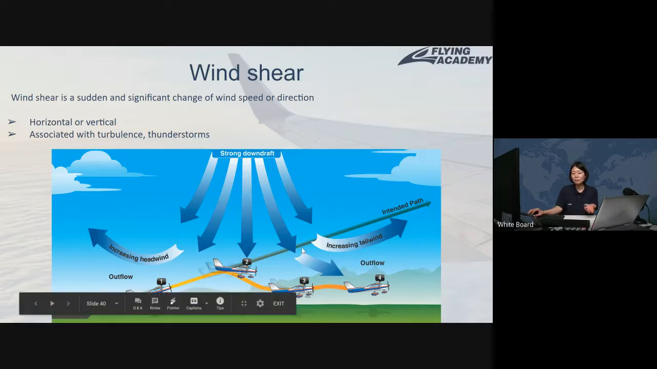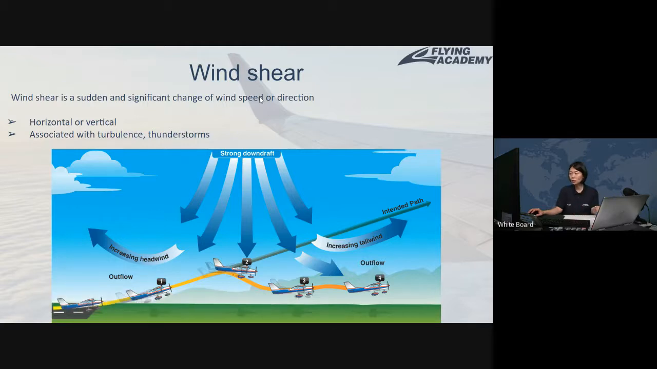But once you pass this one here, you are going to start having the tailwind. You are not going to have the headwind anymore. So you are going to quickly lose your altitude. This is what is happening when the wind shear is happening.